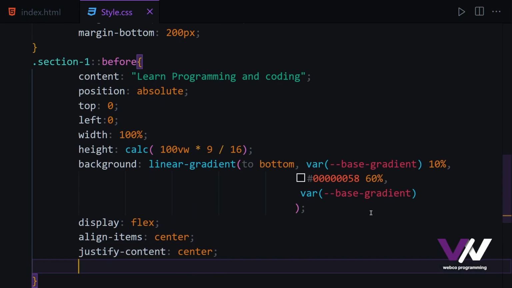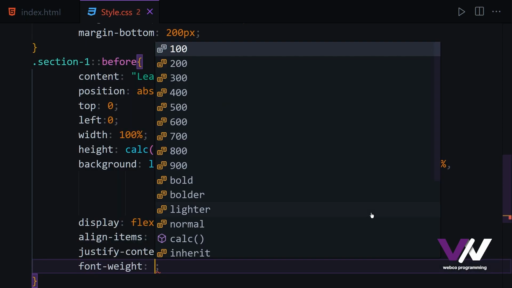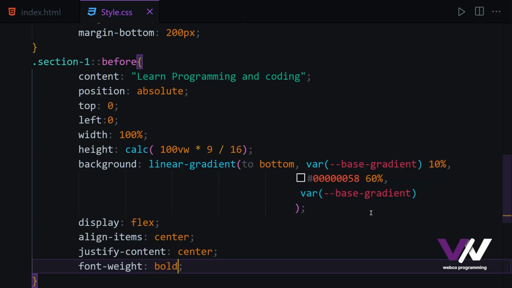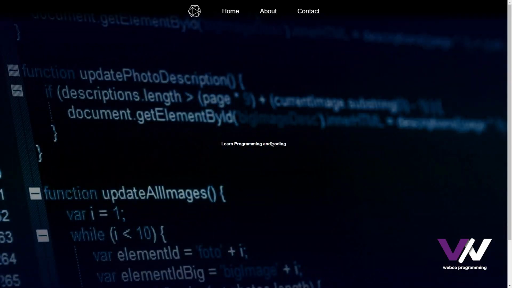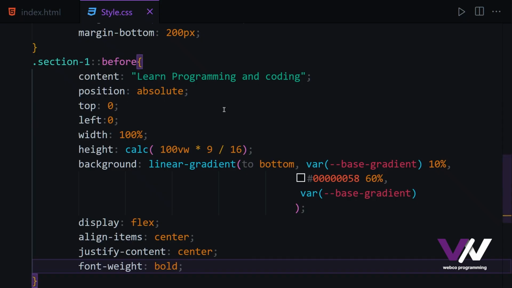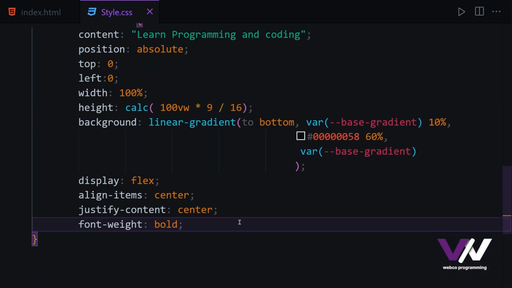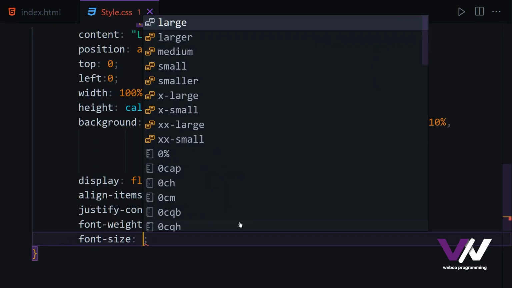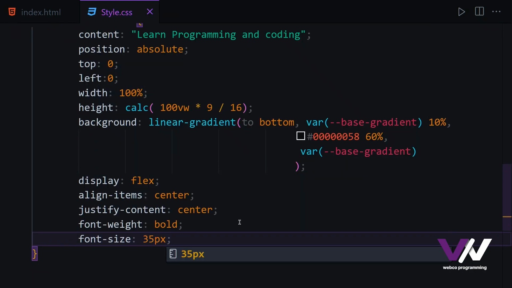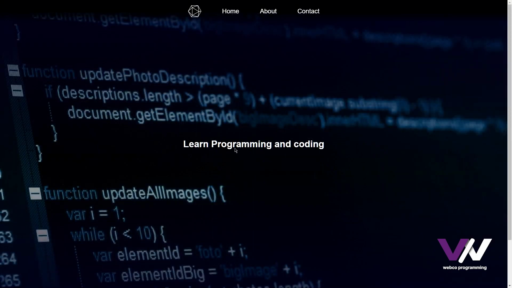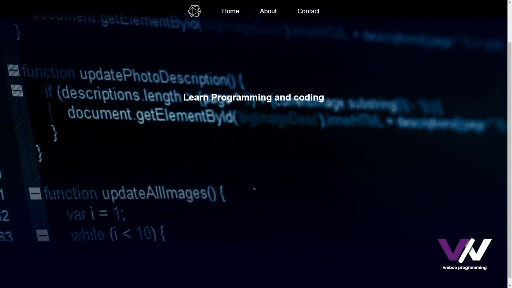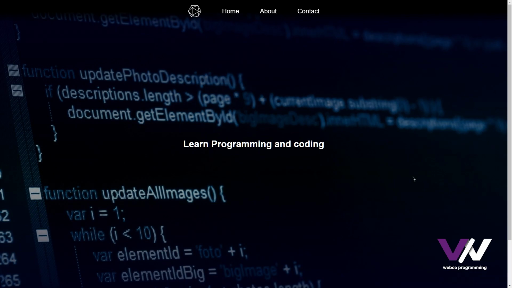And let's make our font to be bold. So we use our font weight and make this bold. And here you can see we have this kind of overlay on top of our image, and this text which is going to scroll by our scrolling on our image. And we can change the font size to, let's say, make this 35 pixels. Yes, this is good. And now let's move on and go to our second part.